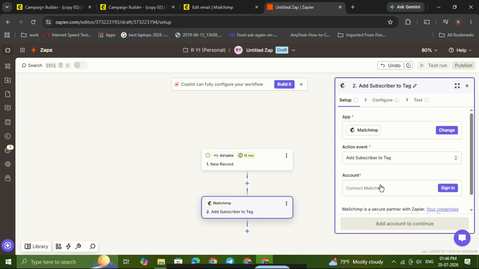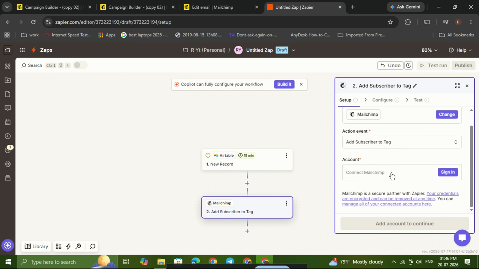Once both accounts are connected, Zapier will guide you through mapping your Airtable fields to Mailchimp fields. This is where you match things like name, email address, and any other details from Airtable into the correct Mailchimp fields. Take your time here, because accurate field mapping is what makes the automation work properly.